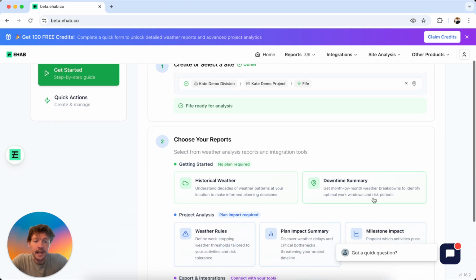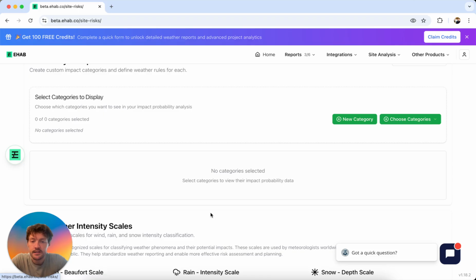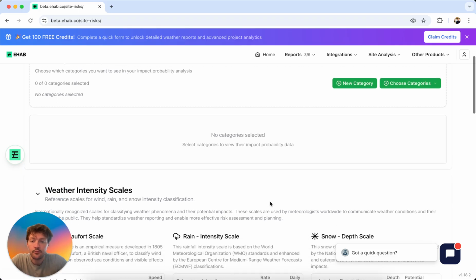And we're going to be looking at the weather rules report. This is a fantastic report because you'll be able to claim it with just the free credits, the 50 free credits you get initially on sign up. Obviously, you can still claim the credits at the top there, the 100, to get an additional 100 credits. So let's head over to the weather rules.